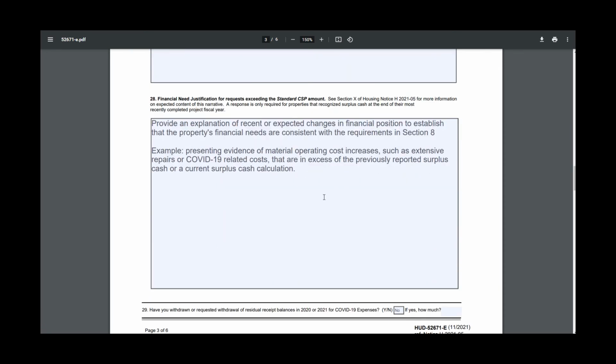And then 28, financial need justification for request exceeding the standard CSP amount. So again, like the other ones, a response is only required for properties that recognize surplus cash at the end of their most recently completed project fiscal year. So you would have to provide an explanation of recent or expected changes in financial position to establish that the property's financial needs are consistent with the requirements in Section 8 of the housing notice.